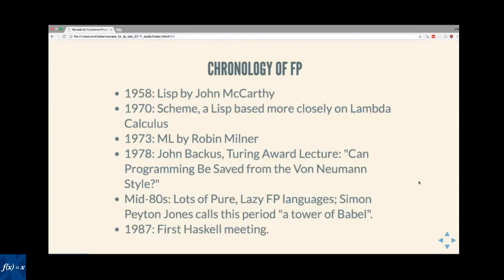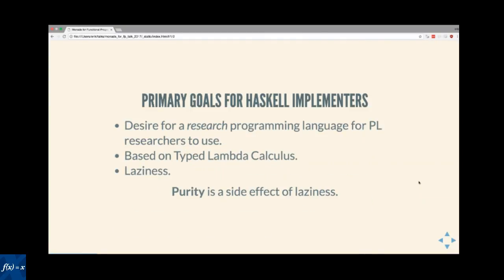Finally, in 1987, they had their first Haskell meeting. And their goal was, first and foremost, let's stop all making languages. Let's just make one, and then we'll do our research in that language. So their primary goal is to have a research programming language for programming language researchers to use, people doing this functional programming research. They wanted it to be based on lambda calculus, but typed lambda calculus. And they wanted it to be lazy. And one result of laziness is purity.